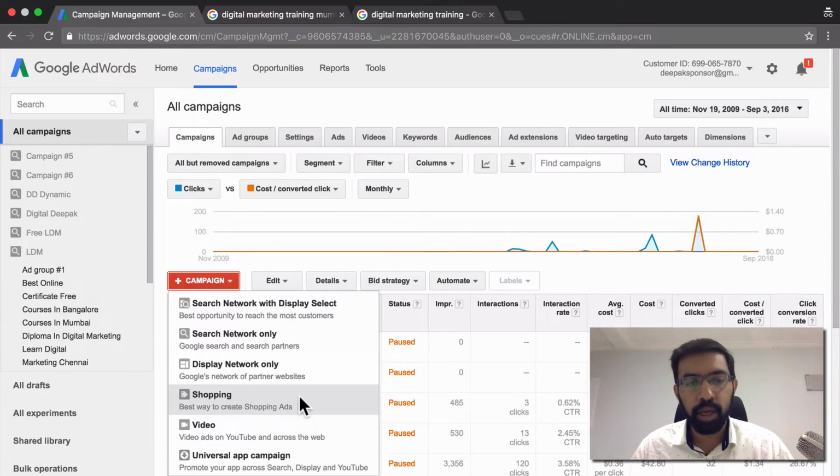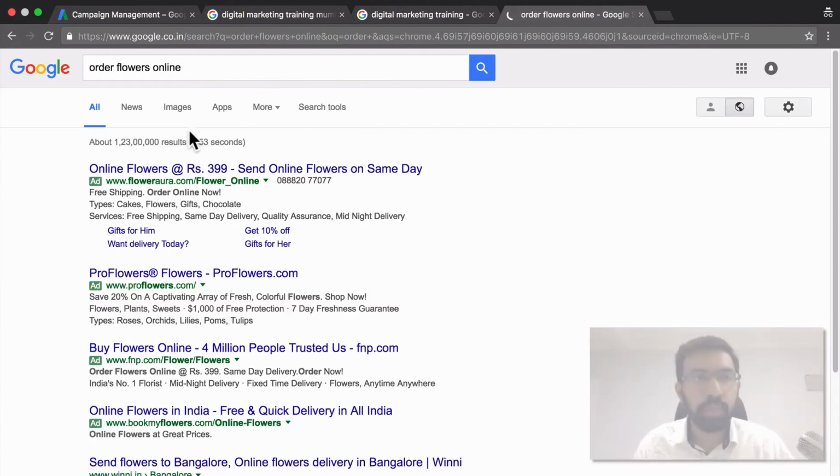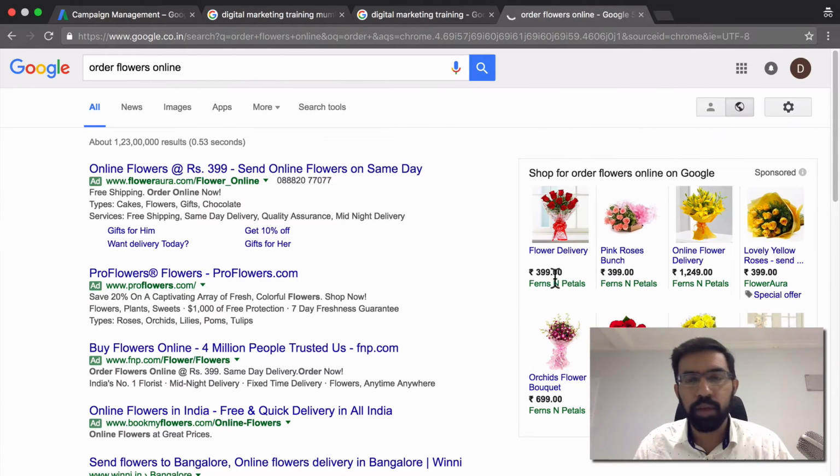Then you have shopping ads. Shopping ads are basically ads that you get on the side. So I will show you what shopping ads are. If I am searching for order flowers online, here you can see these are the shopping ads.